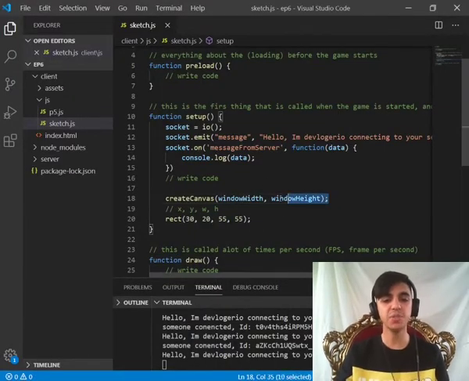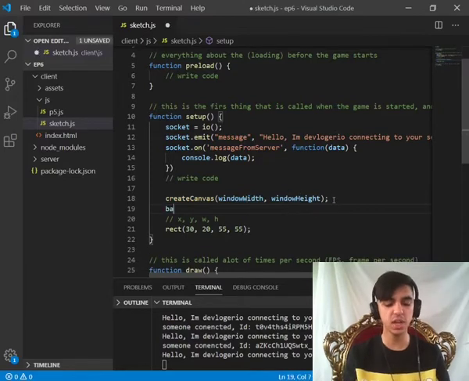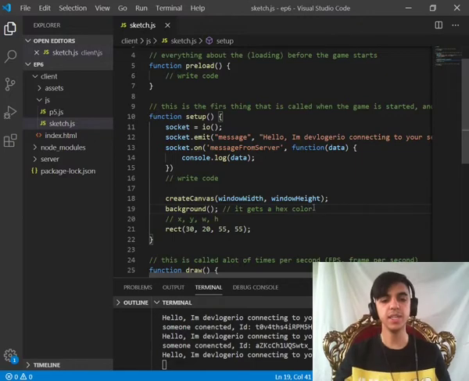So after I create a canvas with the windowWidth and windowHeight, I can now change the color of background. Background, whatever color I want. Here it gets hex color. What is a hex color? What is it exactly? Oh no, it can't get a hex color, but it can get an RGB color.